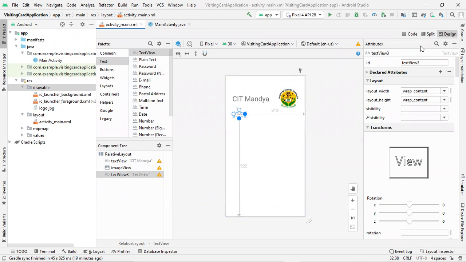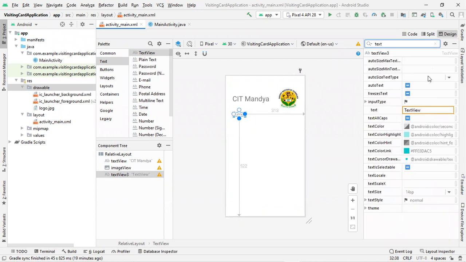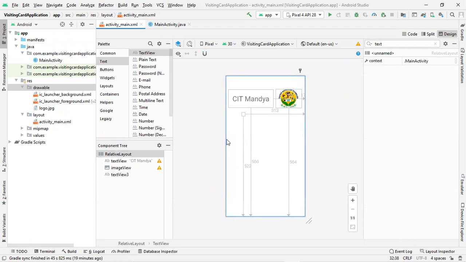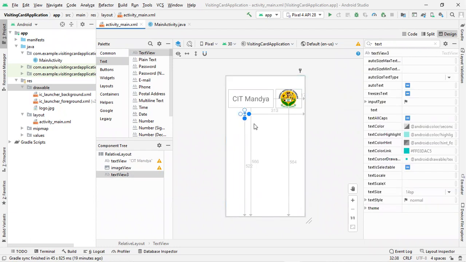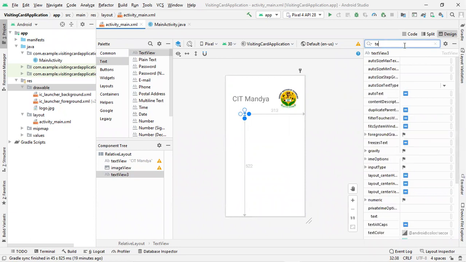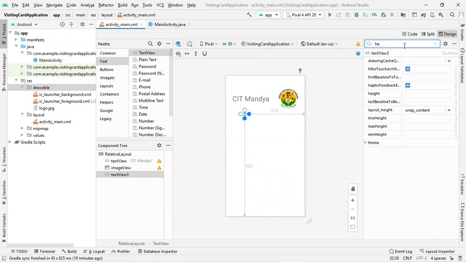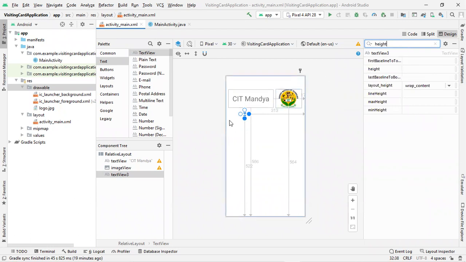Now I will go to the text content of this particular text view. I will make the text empty. Once I make the text empty, I will decrease the size. As you can see, this is still showing some size. I need to decrease the size, so I will decrease the height. Let me go to height. You need to select this particular component whenever you want to change any of the properties. So you should go to height here, then change your height to 4 dp. Once the height has been changed, you can realign it wherever you want, as you can see.